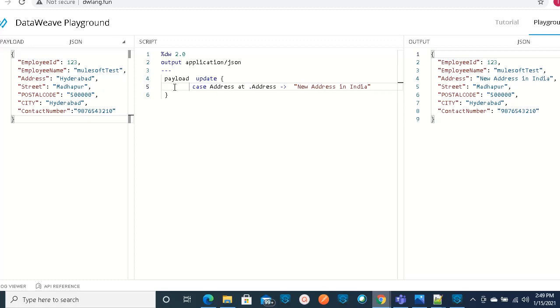See how simple it is. Earlier, instead of the update operator, we had to use map or map object. We need to iterate over the values, pick that particular key value pair, and replace that value, something like that. But with the update operator, it is very straightforward and very easy to use. So like this, I have updated the address.